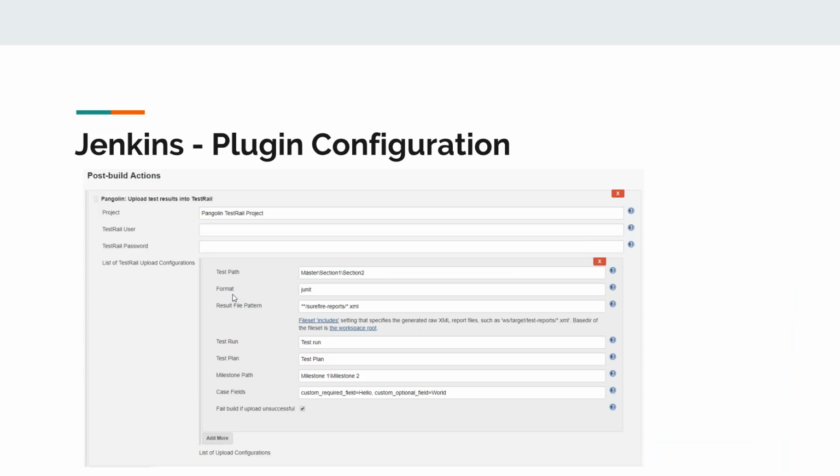Once the global configuration is done, we need to add a post-build action into your job configuration, and it contains several configuration fields. For example, the project, which is the name of the project in your TestRail instance, and the TestRail user and password in case you want to override the global ones. Then the list of upload configurations, which in turn also has its own configuration parameters, like a test path. The test path just defines the place in TestRail where your test cases will be exported, and it should always start with the test suite name, and for a single suite project, it always must.